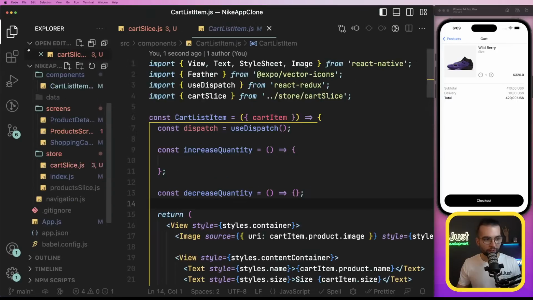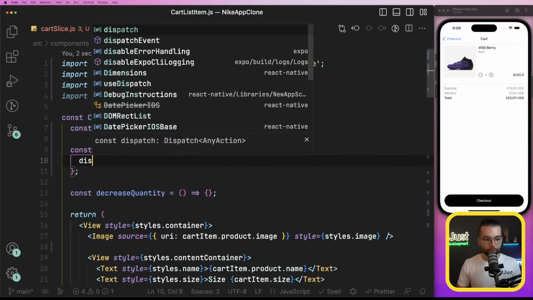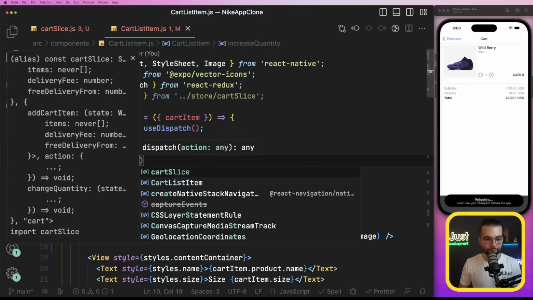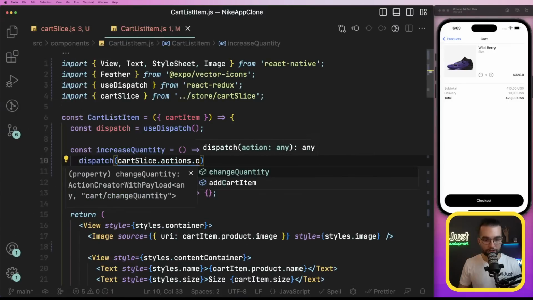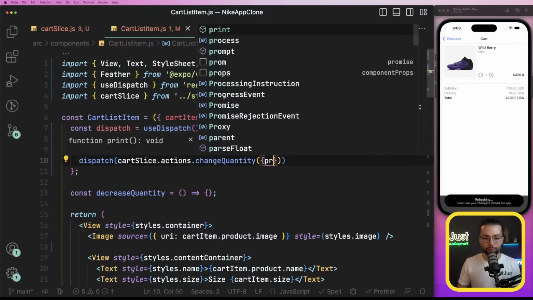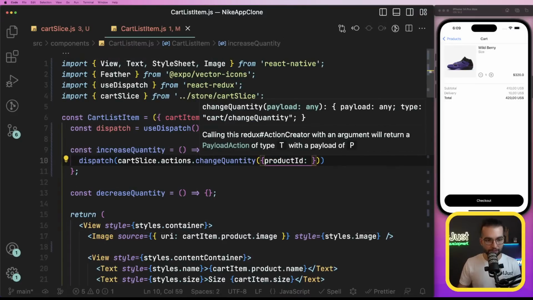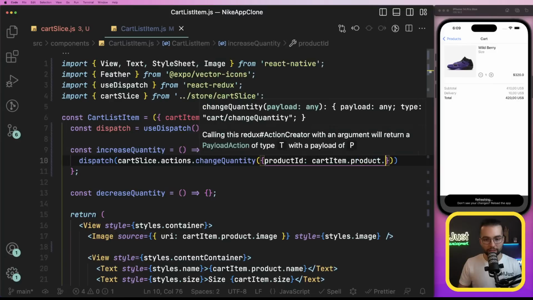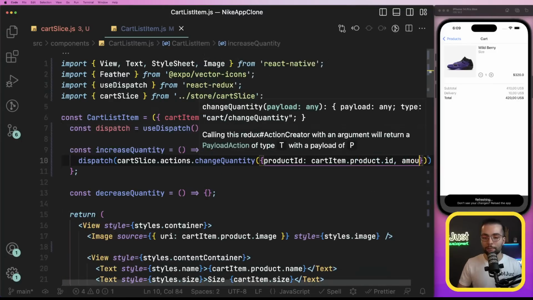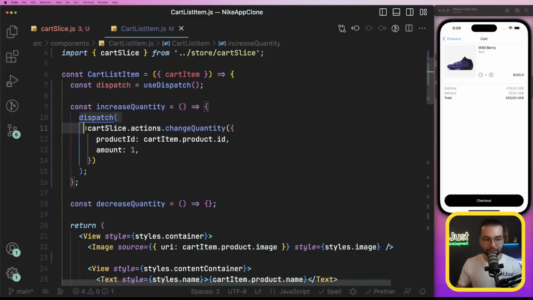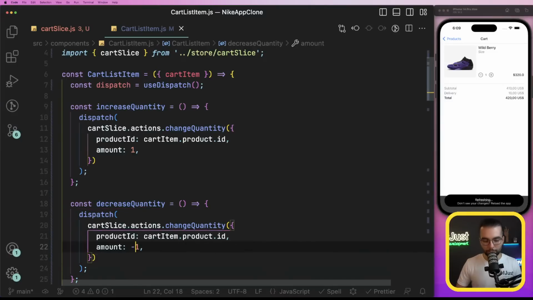And in our components cart list item, we're going to dispatch in the increase quantity the cart slice dot actions dot change quantity. And for the payload, we want to change the quantity for the product ID cart item dot product dot ID, and the amount that we want to change it with is going to be 1. And we're gonna do the same dispatch for the decrease quantity, but in this case the amount is going to be -1.